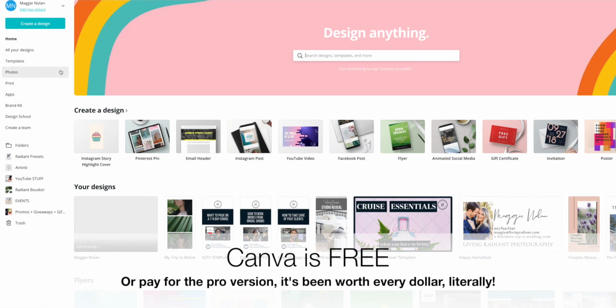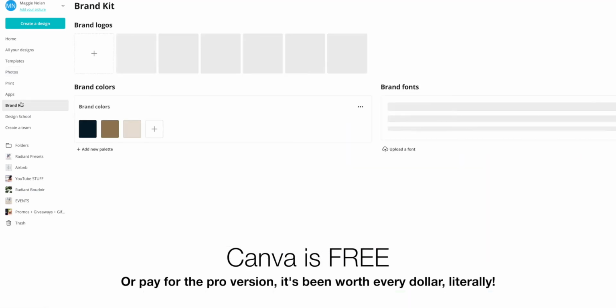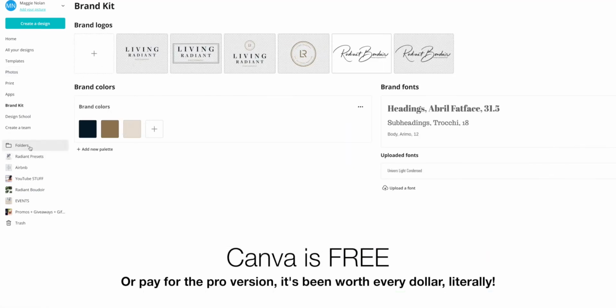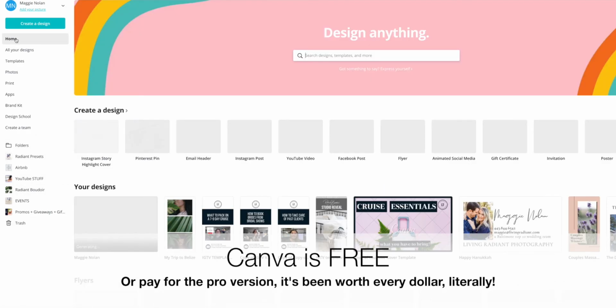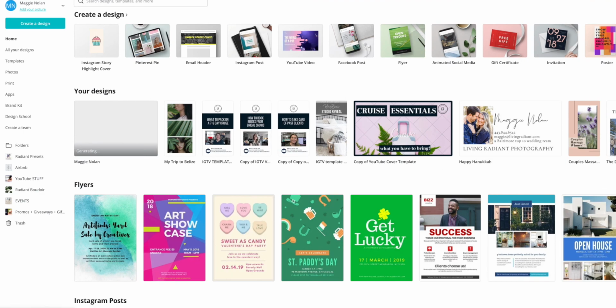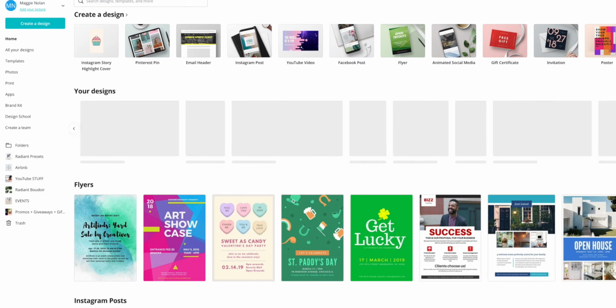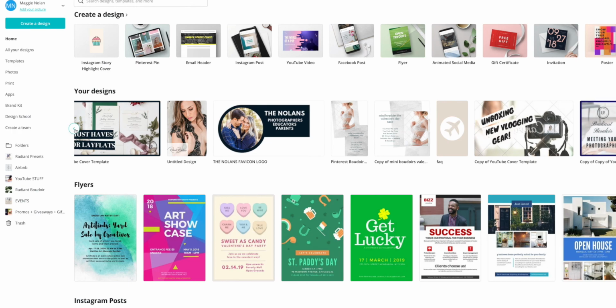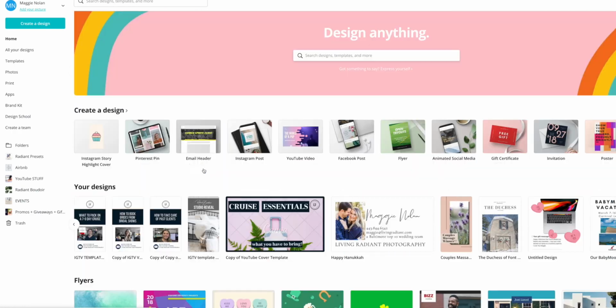I just paid for the professional version because I wanted to be able to bring in my brand kit and my colors. I wanted to be able to have multiple folders. And I create a lot of content. I have, again, everything from Airbnb stuff to client to boudoir. I just have a lot of content.